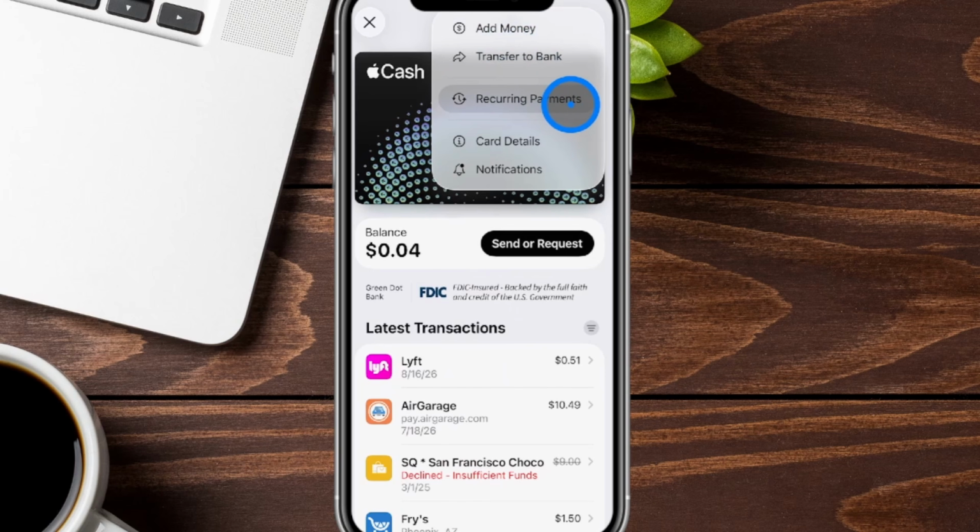And then you could also do recurring payments. So let's say you owe somebody rent every month. You can go ahead and go through that process. And then you can also get the card details here, as well as change any of the notifications. So as far as adding money in here, let's go ahead and show you what that looks like.